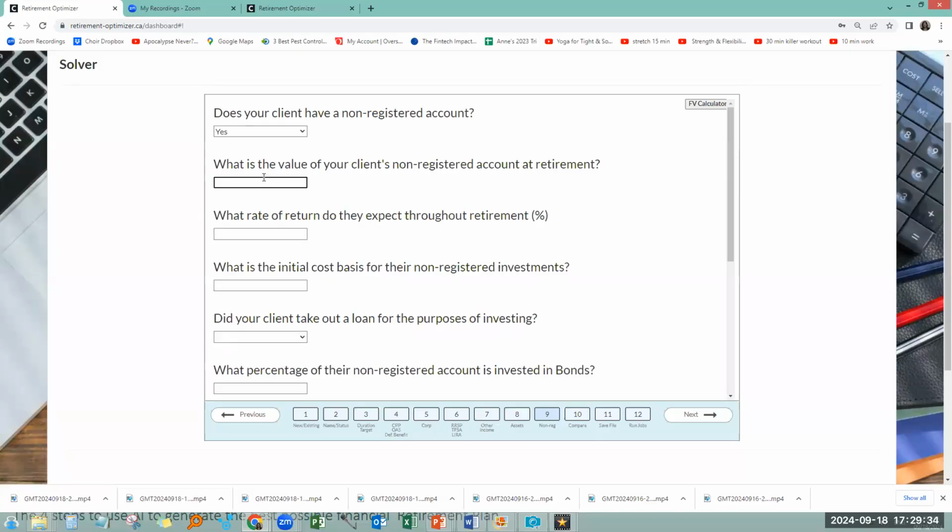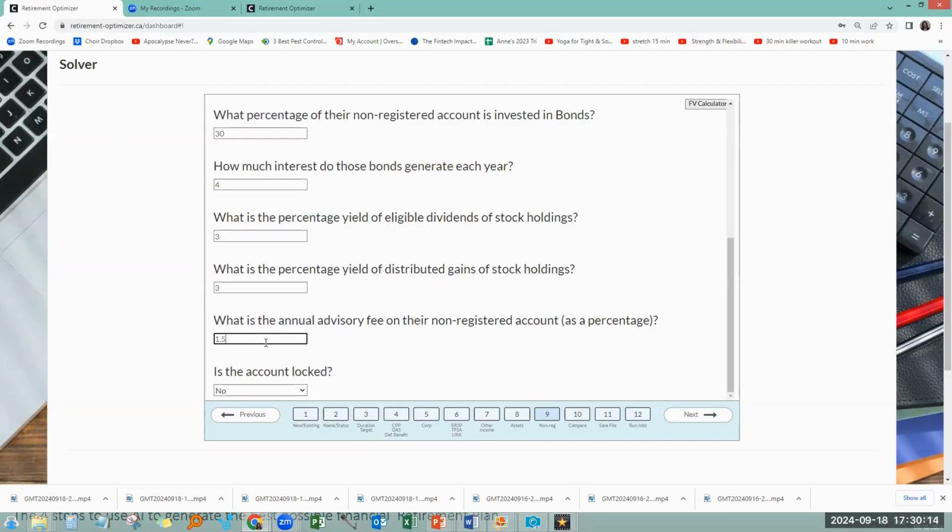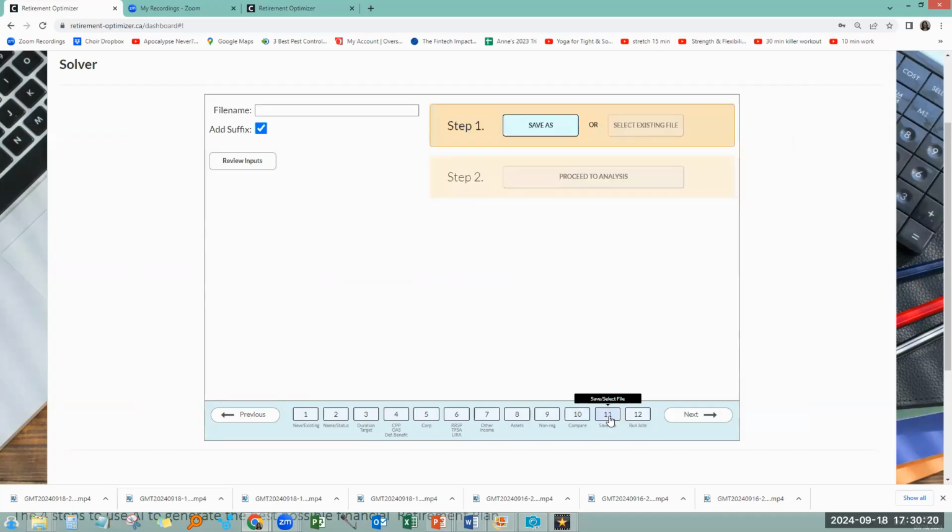Non-registered, of course. Let's say it's $100,000, and we expect to get 7%, and the initial cost basis is $40,000 that we contributed. We did not take out a loan. 30% is in bonds, and they generate 4% interest. Eligible yield. Stock holdings is 3%. Distributed gains, hope it's free as well. Annual advisory fee, 1.5%. And the account is not locked. And we have this to compare to. Save this, and we'll call this file demo.